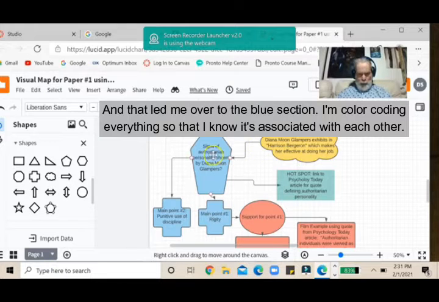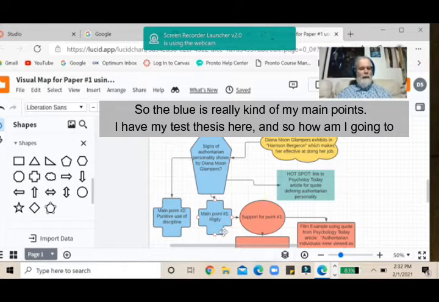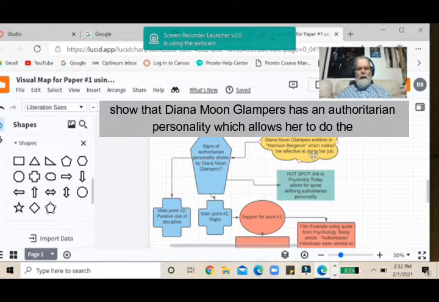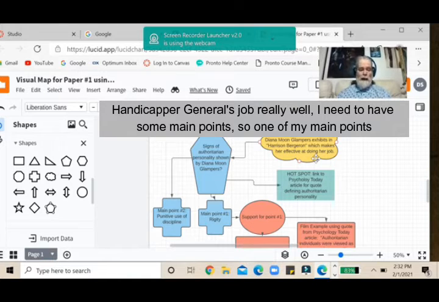And that led me over here to the blue section. I'm color coding everything so that I know that it's associated with each other. So the blue is really kind of my main points. I have my test thesis here. And so how am I going to show that Diana Moonglampers has an authoritarian personality which allows her to do the Handicapper General's job really well? Well, I need to have some main points.